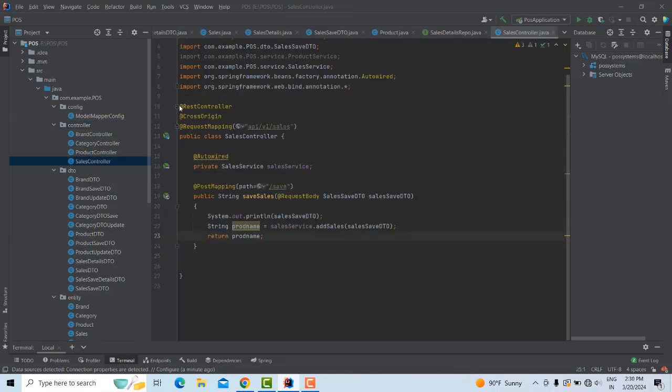In the sales controller, first you have to implement these annotations: REST controller, cross-origin, and request mapping. If a request comes to API version slash sales, and the user types like this, it goes to the save sales action method. The endpoint is slash save, so sales slash save comes to the save sales action method.